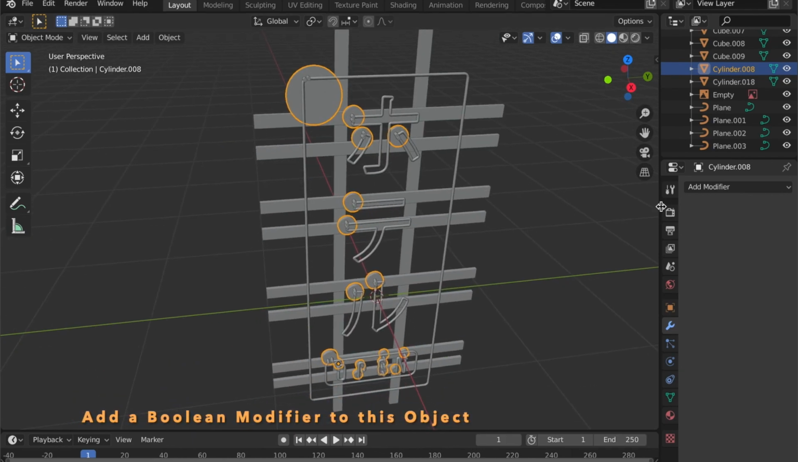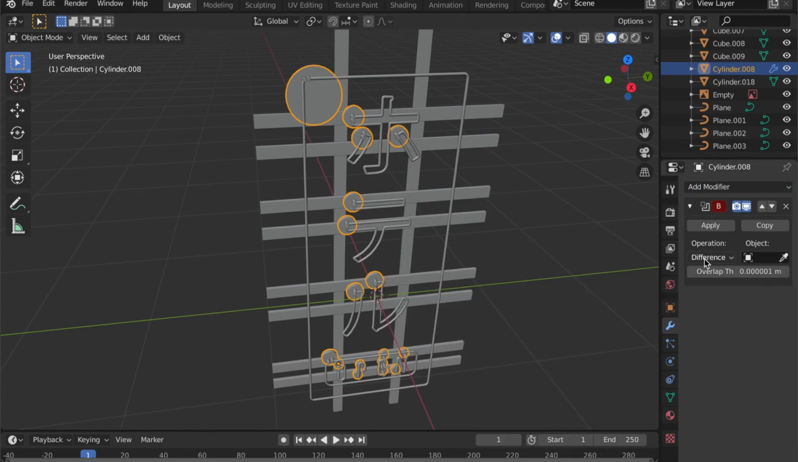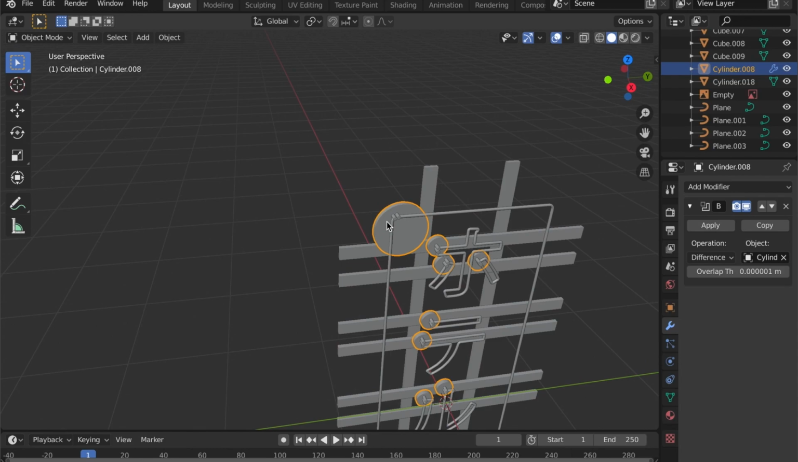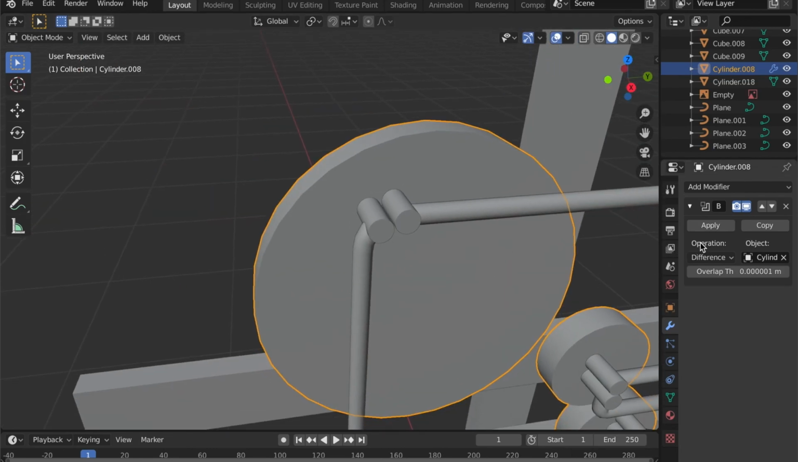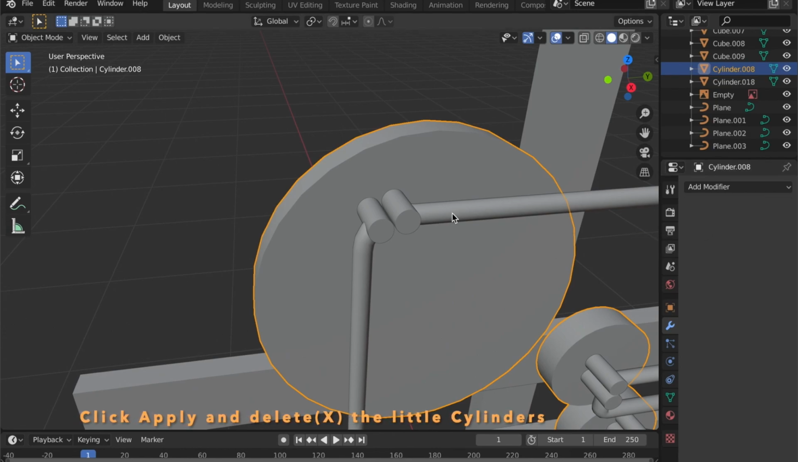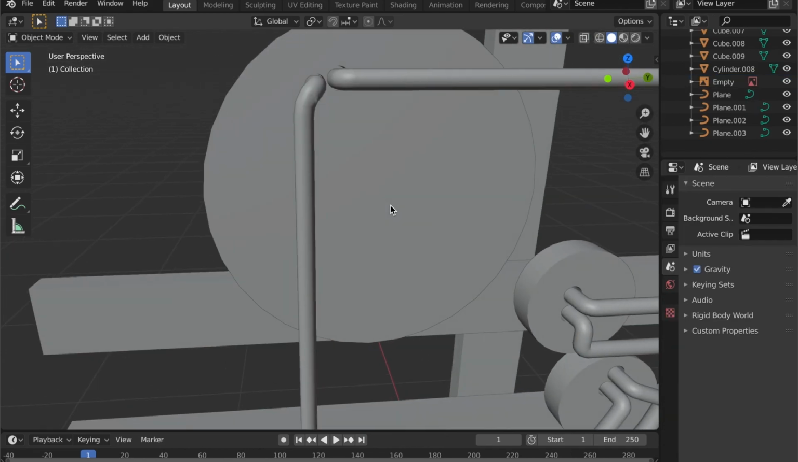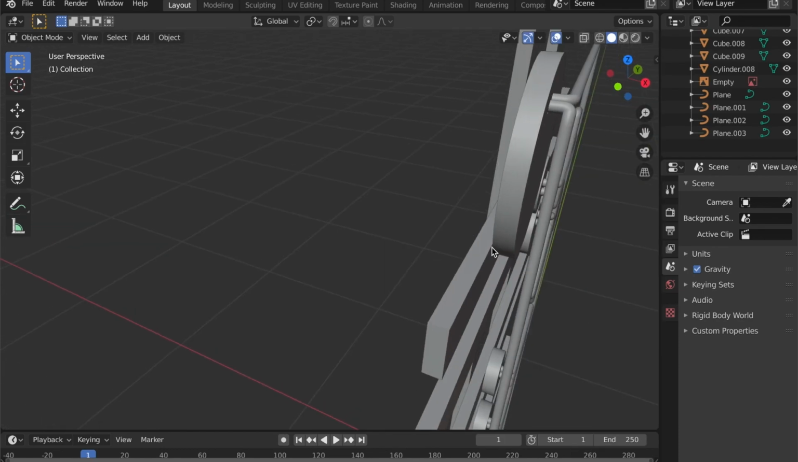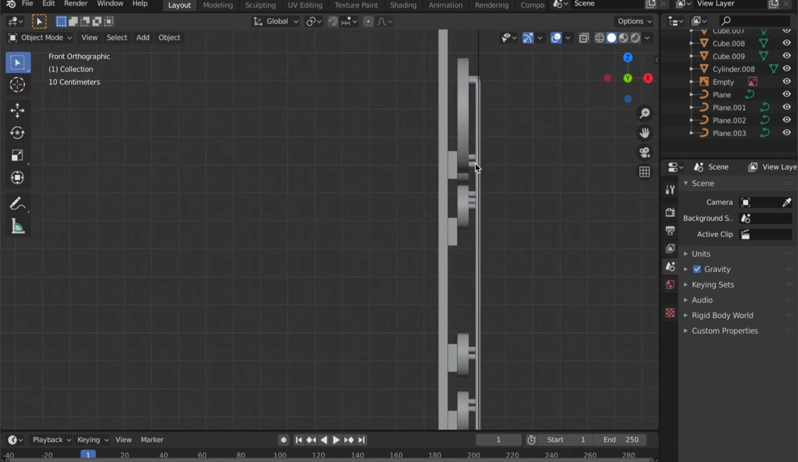Now select this object and under modifiers add a Boolean modifier. Set it to Difference and select these small cylinders as your difference object. In modifiers, click Apply and now you can delete this object here. As you can see, we now have some holes for the neon tubes to disappear into.